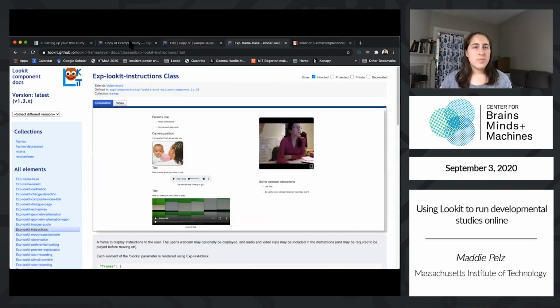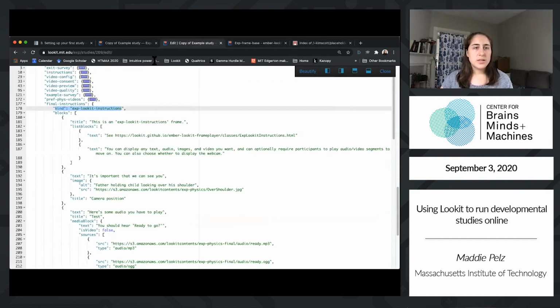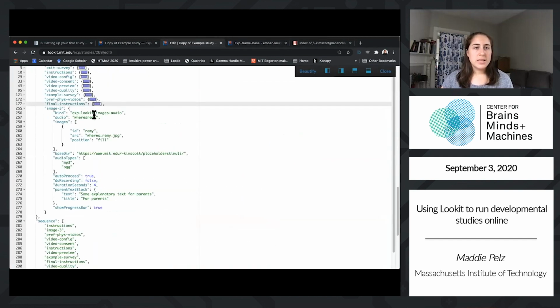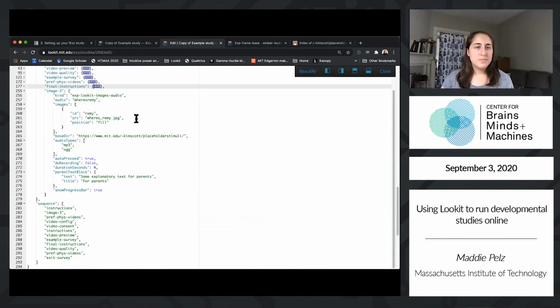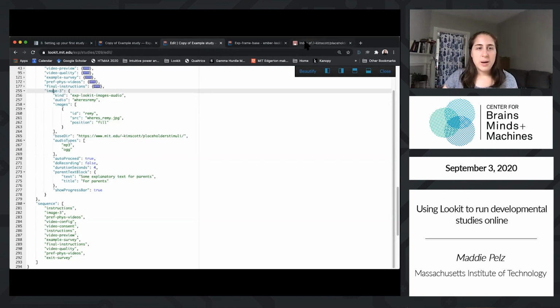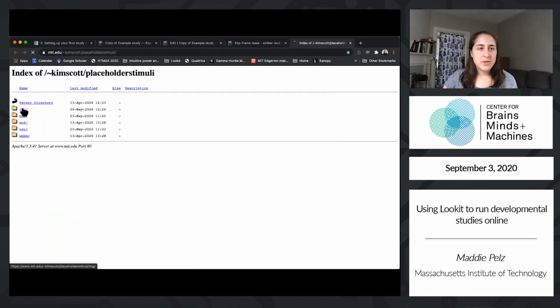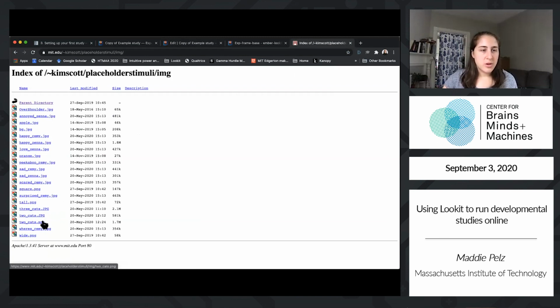So for this image, we have exp-lookit-images-audio. And what you can see is each set of images has an image and an audio that you can set. There are some that are a bit more complicated, but we can start just by editing this. So just test out what happens using this index if you go into images and pick a different image. You can pick whatever one you want, but I'm going to go with 2 cats PNG.